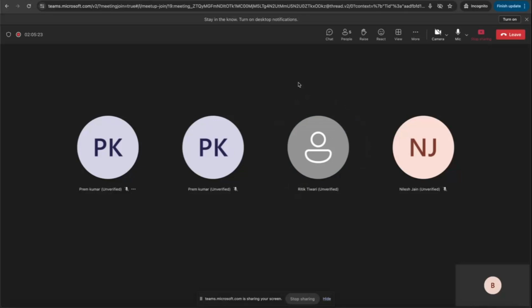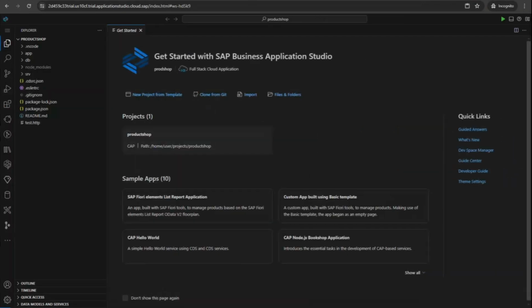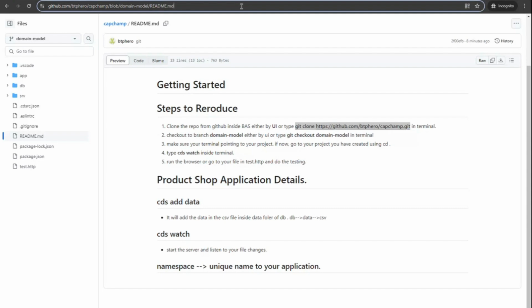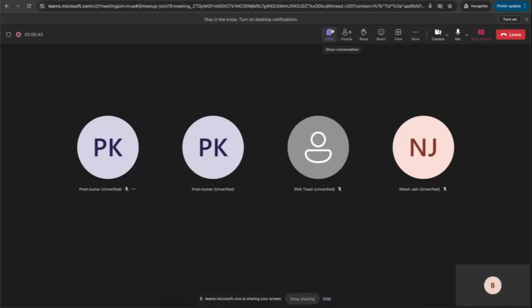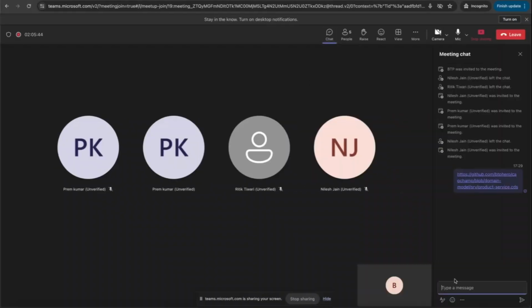Sir, I will do later. Okay, please do that. Prem, do you want to do it because you have BAS open? Yeah. Can you paste that link in the chat box? Yep, I will paste that link. I've already pasted, but I will paste one more time.